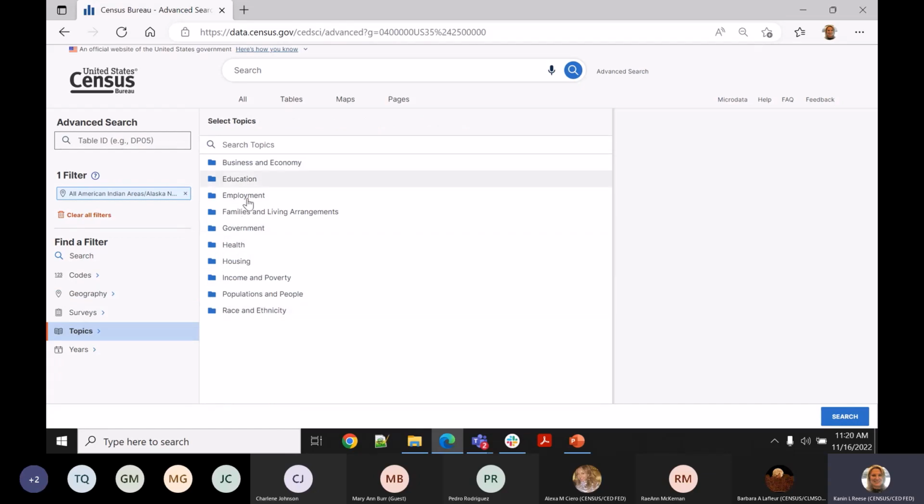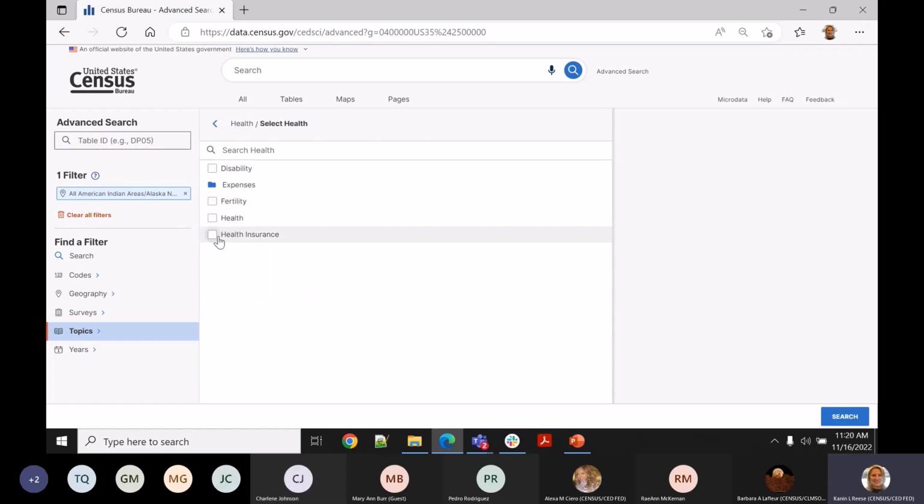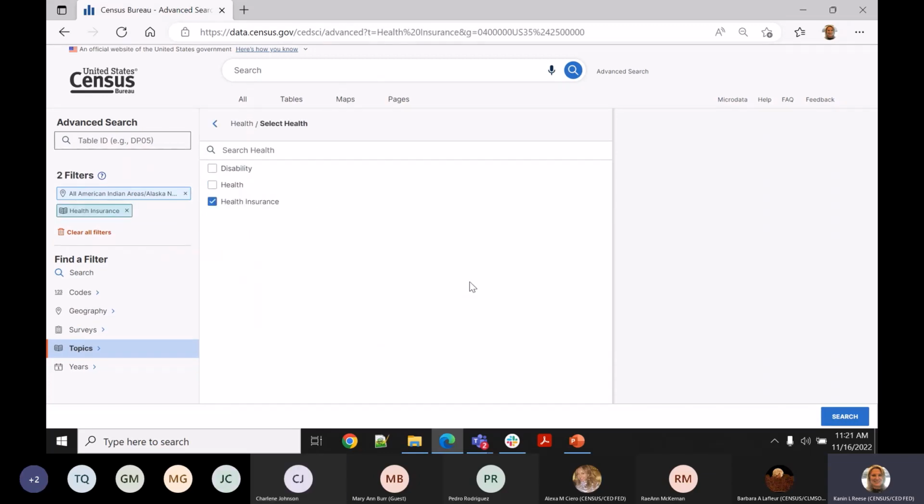Please take a minute to look at these. Some of these things are not necessarily where you think they should be as far as what's in population and people and that type of thing. So just take a look, find health insurance, and that is right there. And you see that it's been populated.